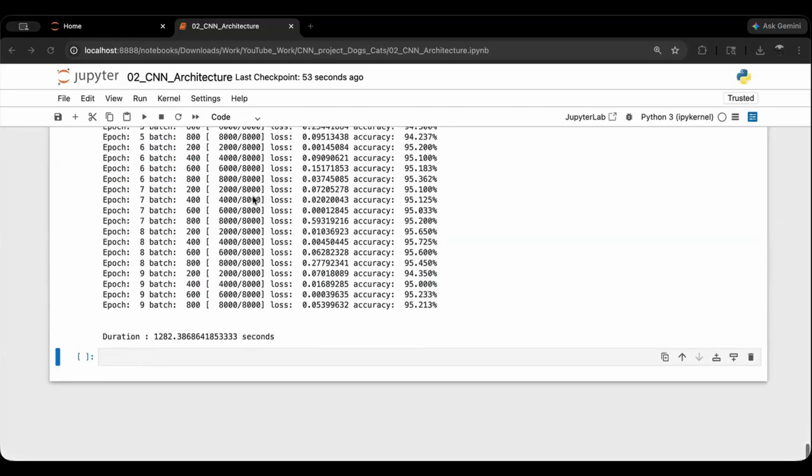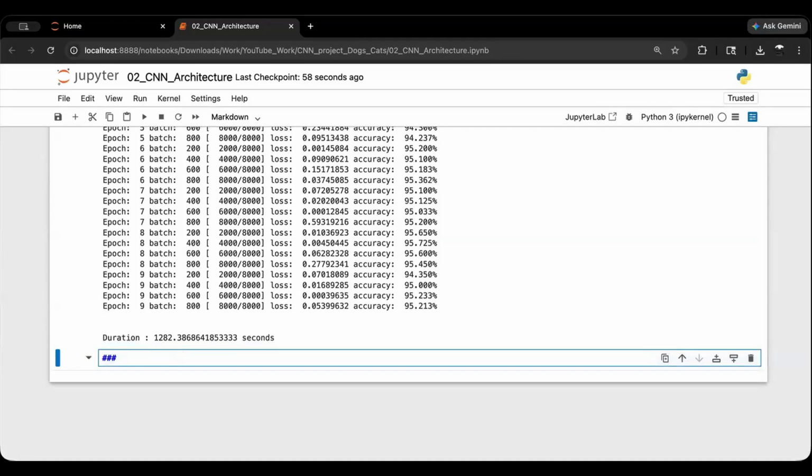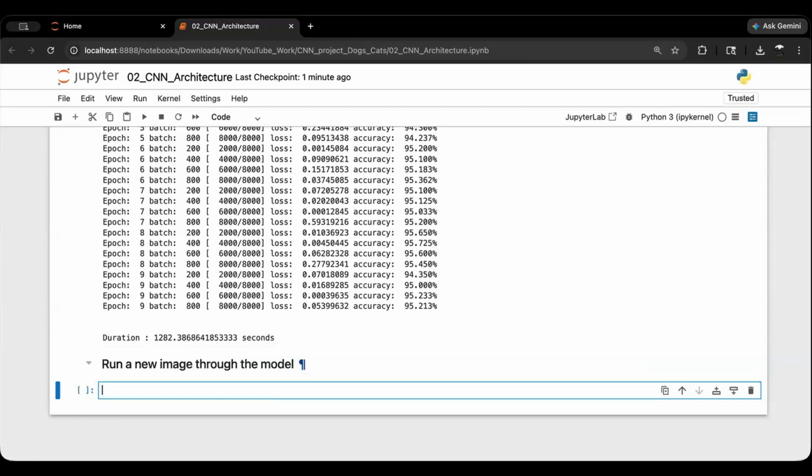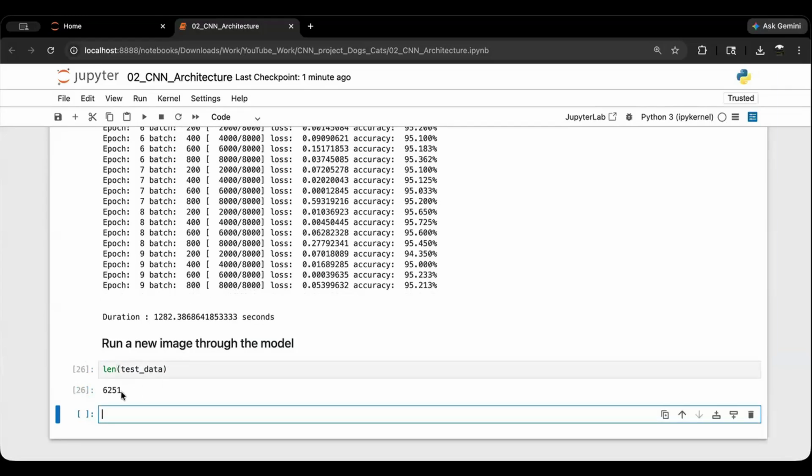Now, what I'm going to do here, lastly, is run this on a new image. So I'll say run a new image through the model. Okay, so I know that I have about 6,000 images in my test set. If I just quickly check that, test data, it is 6251. So I can choose any number from 0 to 6250. Why? Because those are going to be the index numbers.